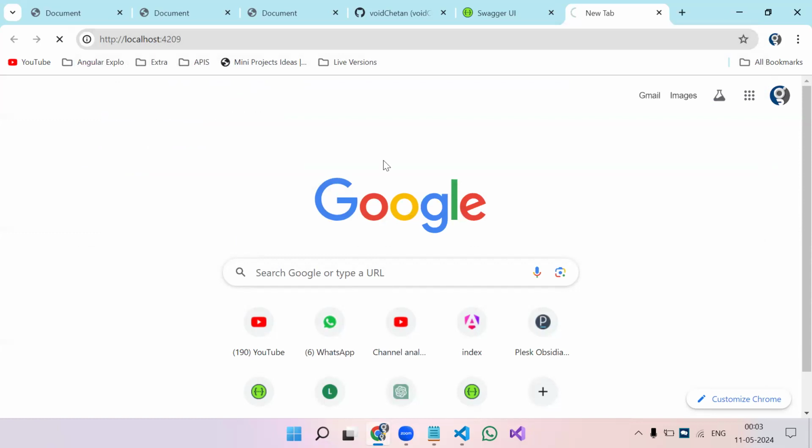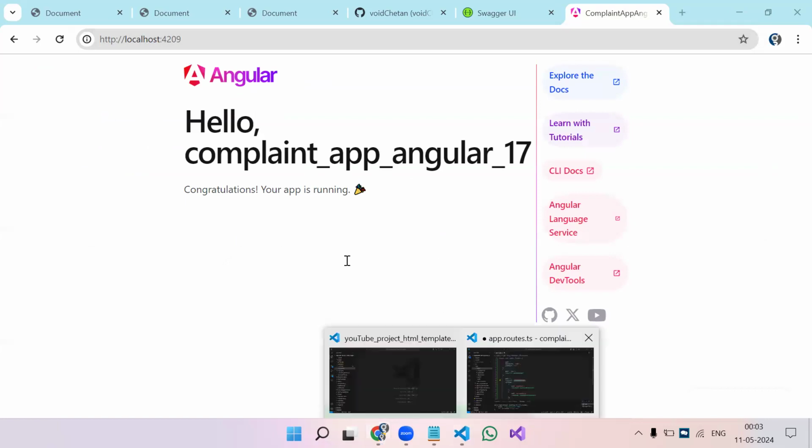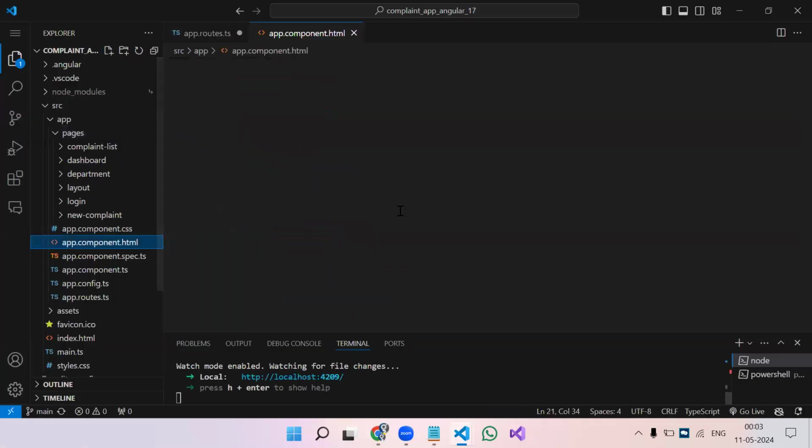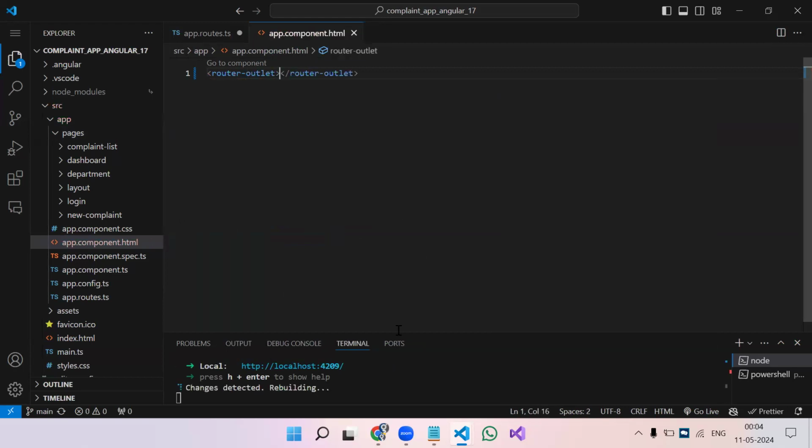Let's reload one more time. So we created a new project, correct? So by default, this page will come because in the app component we will have this HTML. So let's get rid of that. As we discussed, if we don't have anything, our login component should load. So we will just have a router outlet. Let's save.